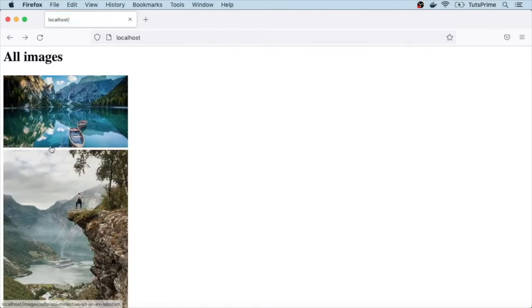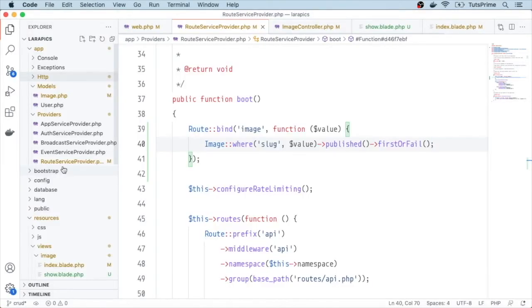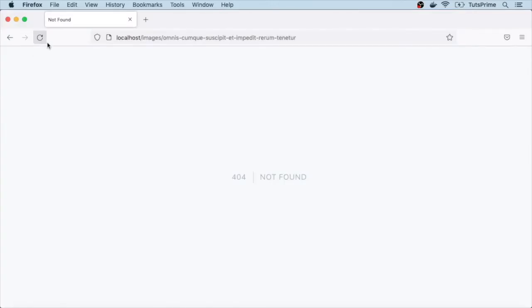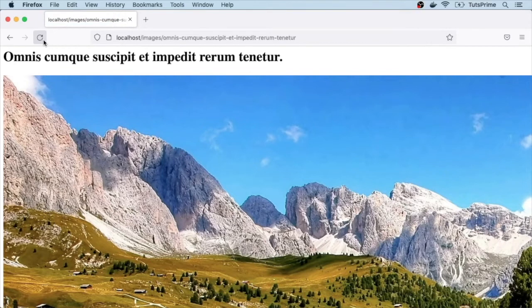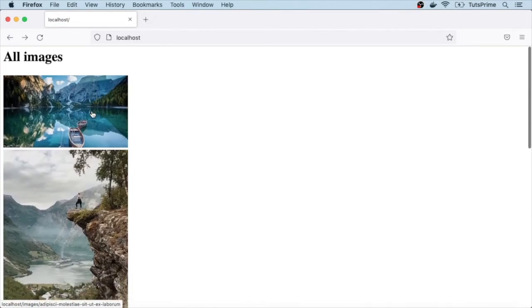Okay, now I get 404 error page, which is the expected page. And if I go back to previous page, then see another image. Oops, I get unexpected error page. Let me see. I forgot to return it here. Now I get expected result. Let me go back to the previous image. It's now working as expected. That's it for this lesson. I'll see you in the next lesson.